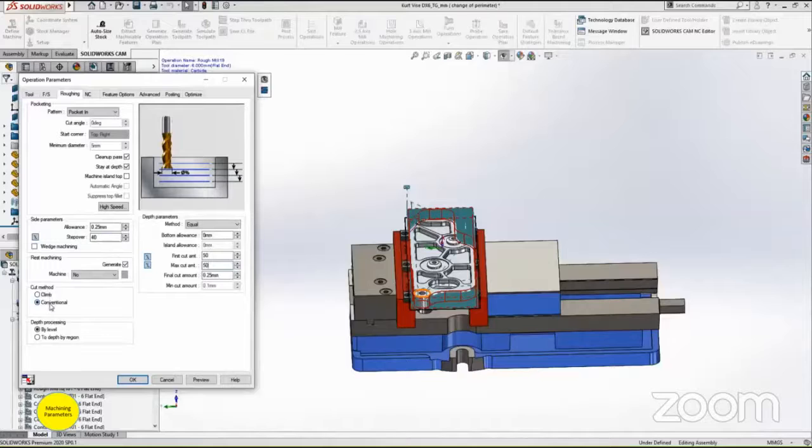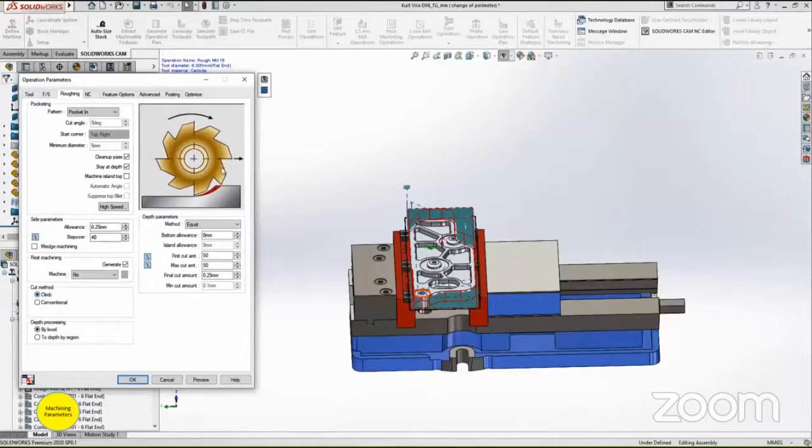Here we have another cutting method. There are two methods, climb and the conventional one. The conventional one is the one used in manual milling machines, and it rotates the cutter in a direction which is parallel to the direction of the feed rate of the workpiece. If we select the climb option, the cutter direction will be opposite to the direction of the feed rate of the workpiece.